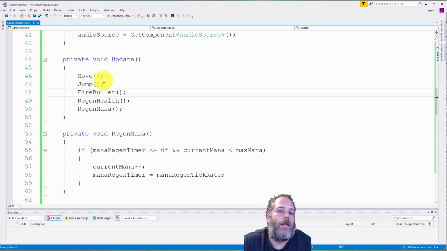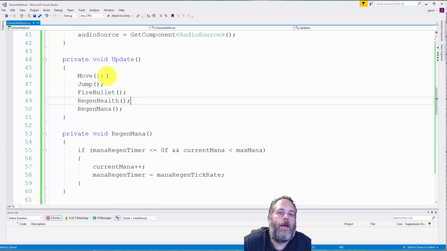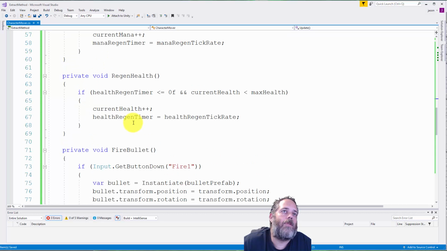Right? Now we can take a real quick glance at it and see that it says move, then we try jumping, then we fire bullets, then we regen health, and we regen mana. So now the update method is simple to read. We can tell exactly what's going on.